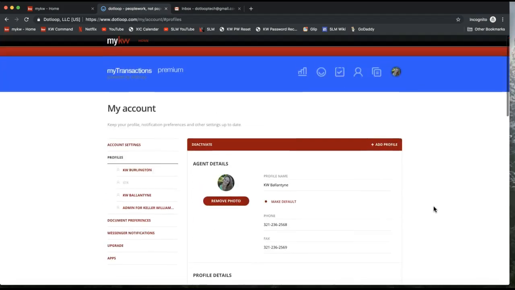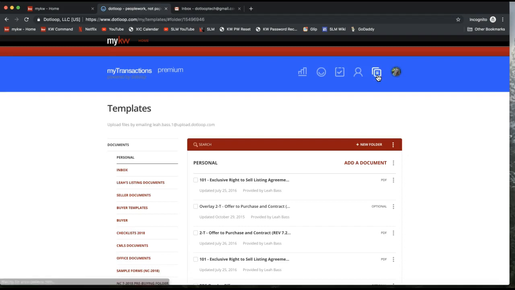But now let's scroll up to the very top of our screen and go on over to the template section. The template section is the icon that looks like two sheets of paper. From this view, you will have to put your mouse over it for it to pop up and show you that it's the templates, but let's go ahead and click on the icon on the very top right. Looks like two sheets of paper there.